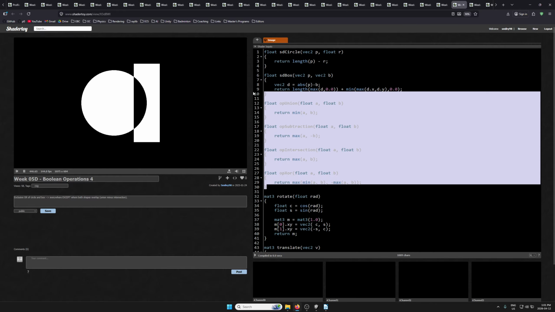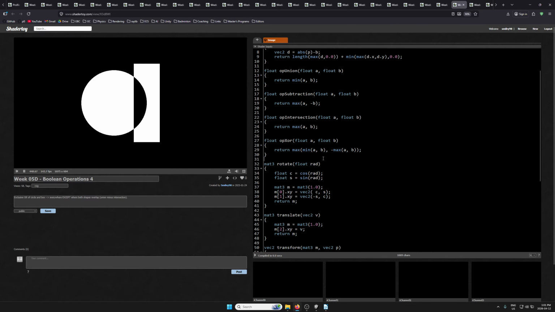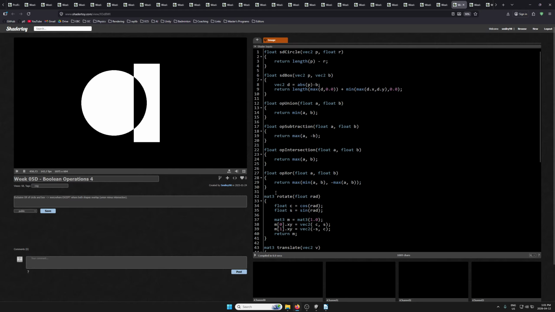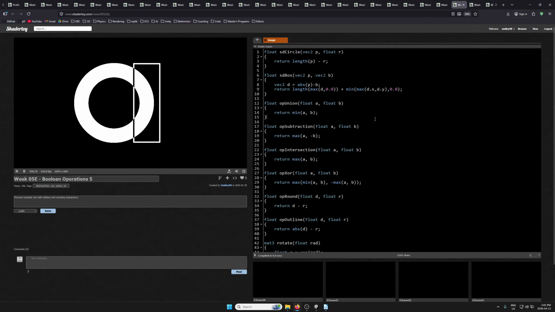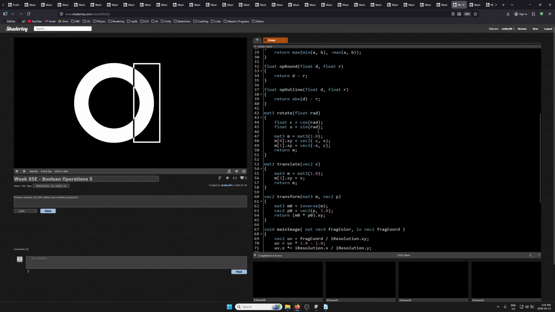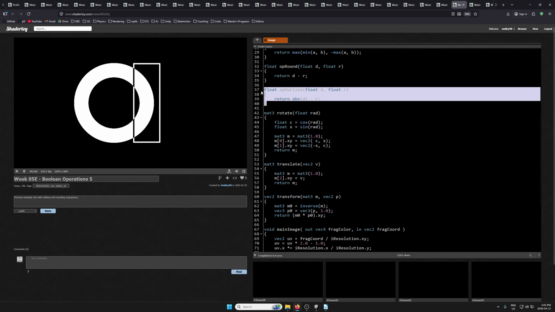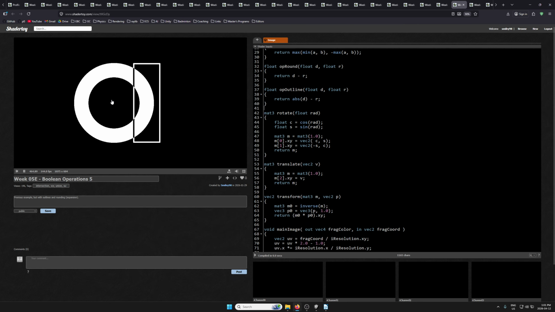And again, I just ripped this from the IQ article. I don't expect students to come up with these equations on their own. I just expect them to understand their effect and how to take them and produce compounding scenes with them. So there I introduce elongation and an outline operation. So that's kind of fun.